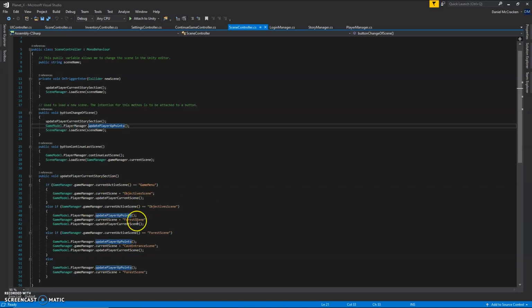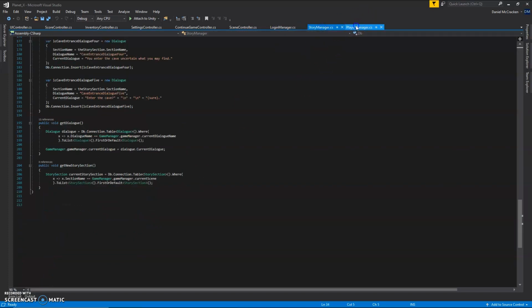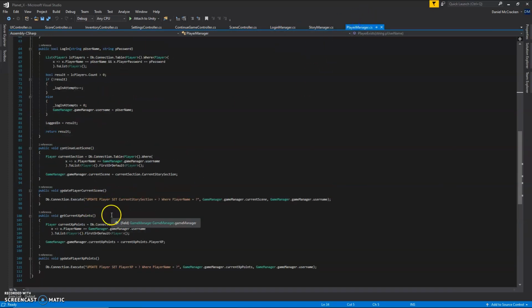For instance, here it's taking it, checking which scene it is in, and then displaying the correct data accordingly, updating the data accordingly. Yeah, updating it.